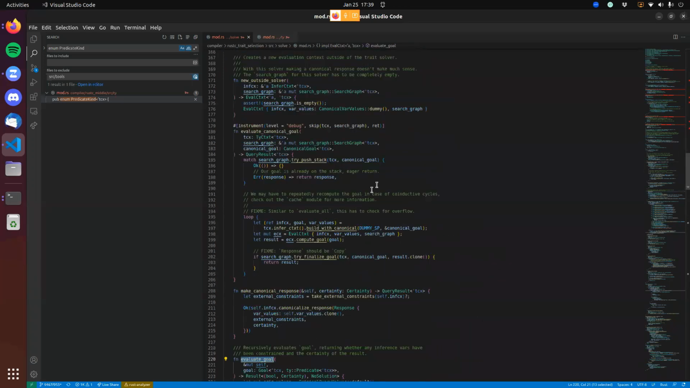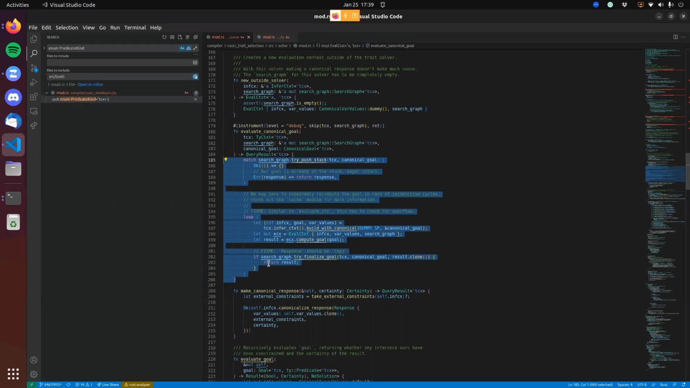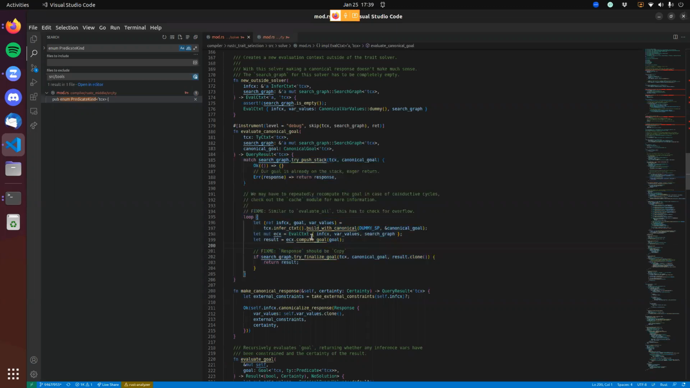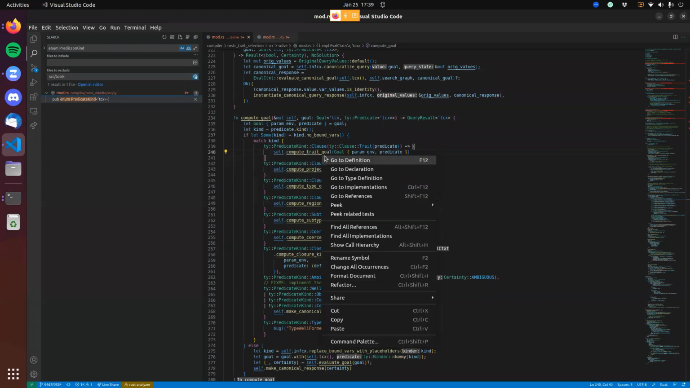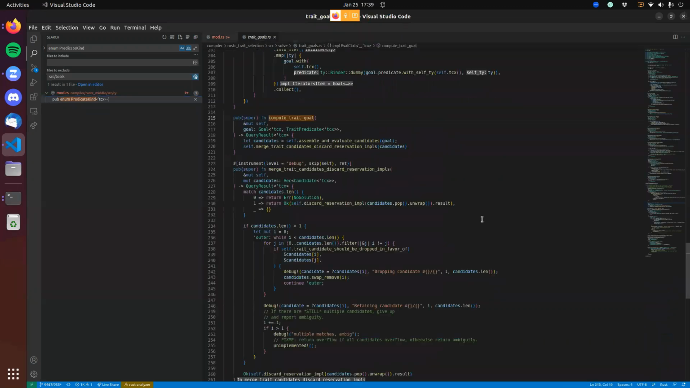So anyways, evaluate_canonical_goal does a bunch of stuff to do with coinduction, which you can ignore, and then calls compute_goal. compute_goal is the core of the actual logic of the solver. So in compute_goal, we have a match on the kind of the predicate, so like what we're proving, whether it's a trait goal or a projection goal. And then we just recursively call the function to prove exactly that goal.